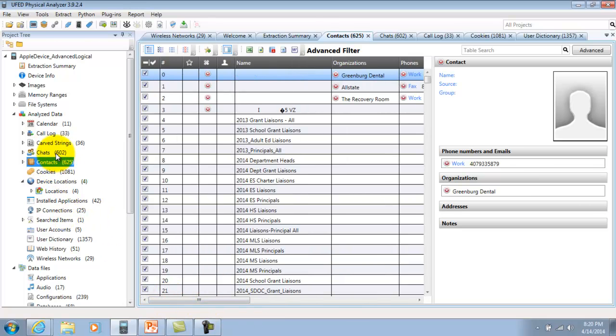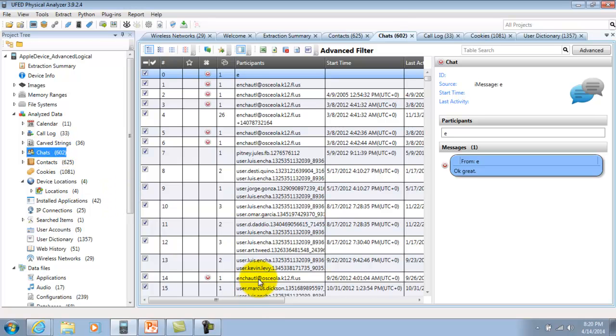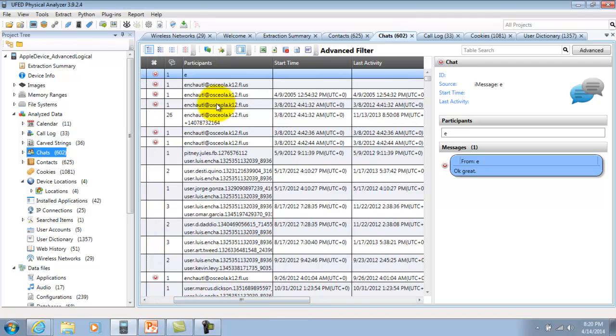is chats. Within chat, you can see all the iMessages that were sent between the user and other users. So in this case, you can see the participants, which will show you the communication between the users. For example, here you can see one that was done by this user, ENCHAUTL at Osceola K12FLUS. The start time was 4/9/2005 at a time of 12:54:32 p.m.